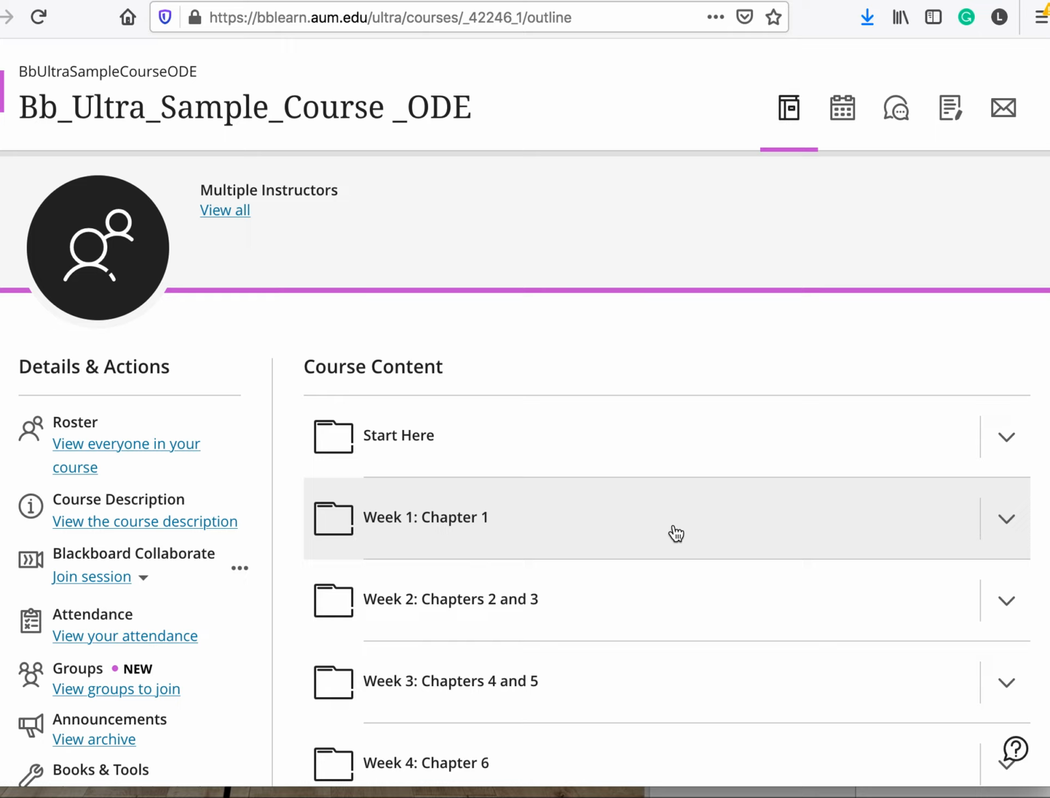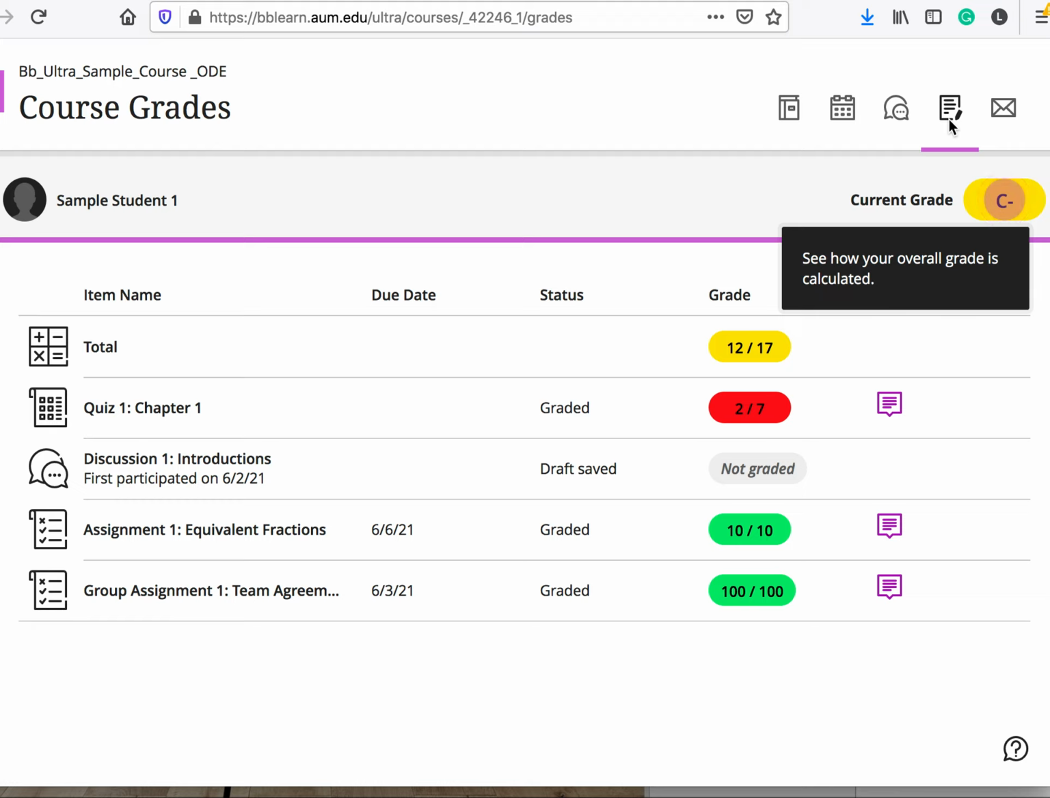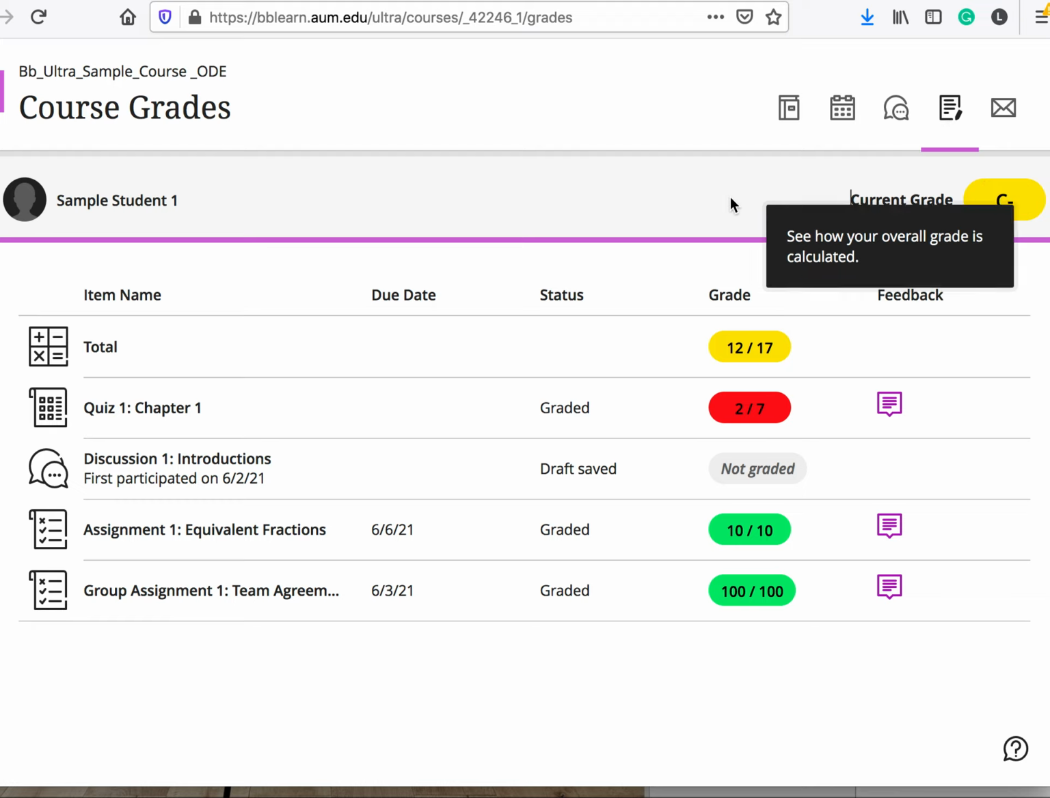To see your grades, you would draw your attention to the top right corner of the course. In the horizontal menu, from right to left, your grades are the second icon. It looks like a page with a pencil. So that is the gradebook in Blackboard Ultra. And once you enter the Blackboard gradebook, you can now see a visual picture of your grades.